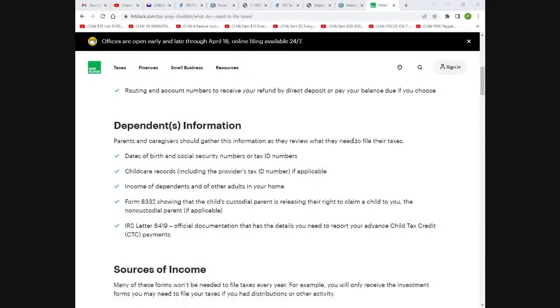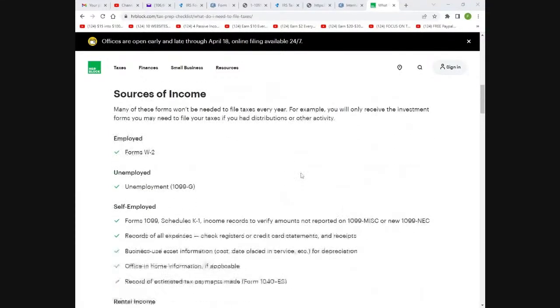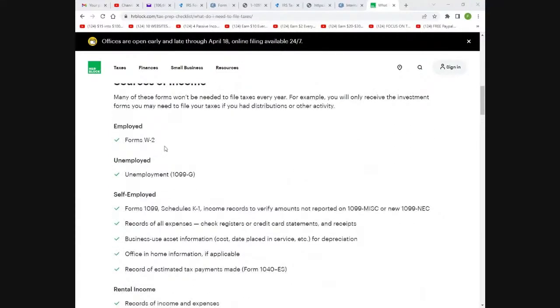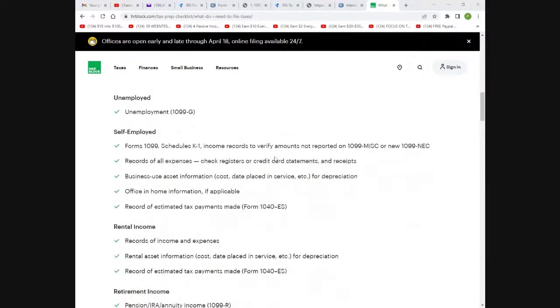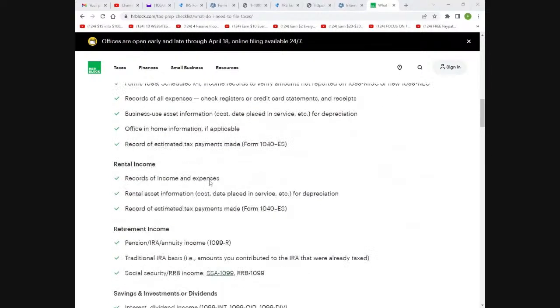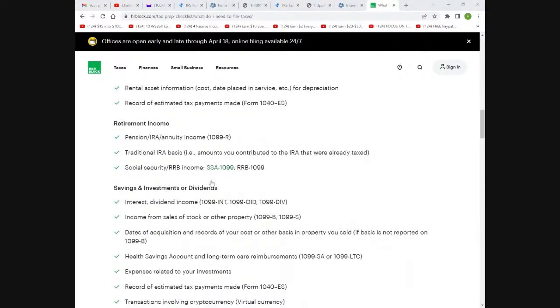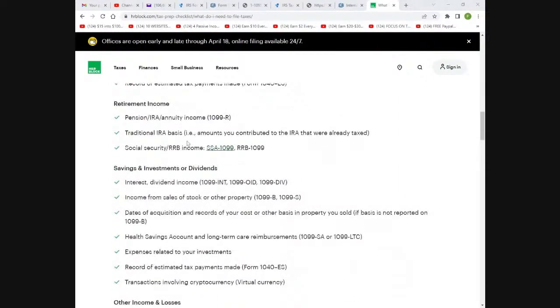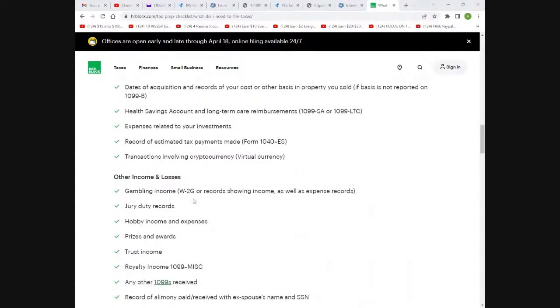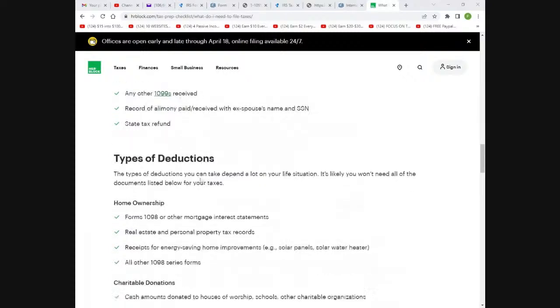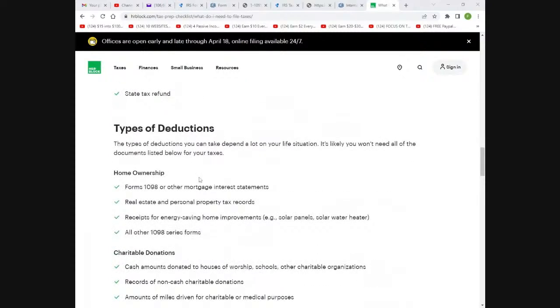Also, you would need any dependents' information, their date of birth, and sources of income, such as a W-2 if you were employed, a 1099-G for unemployment, which a lot of people had recently, a 1099 if self-employed, rental income if any, retirement income, pension, Social Security, savings and investments, bank account income. I know a lot of people did crypto this year, so we're going over the most common things that people will do. We're trying to go over each one of those.